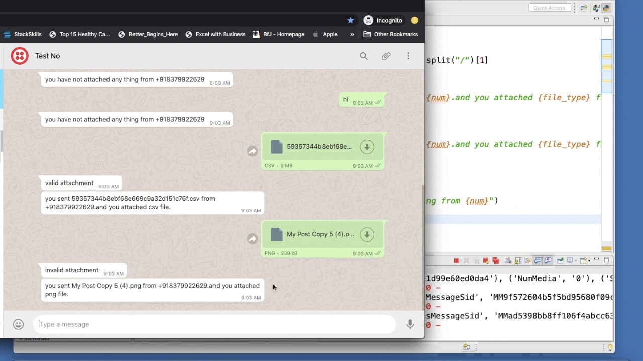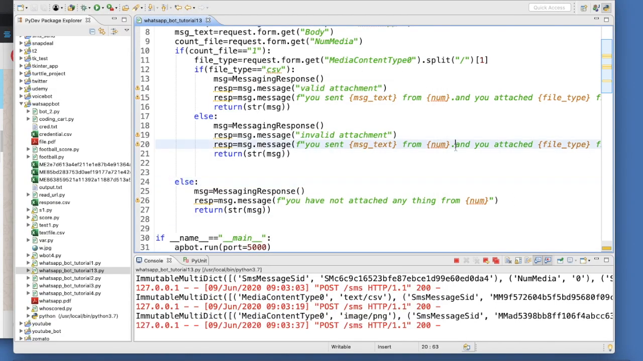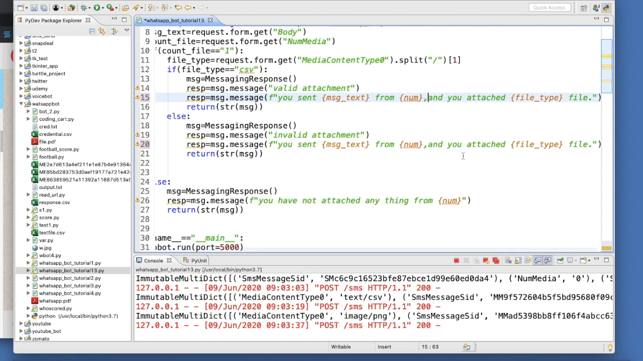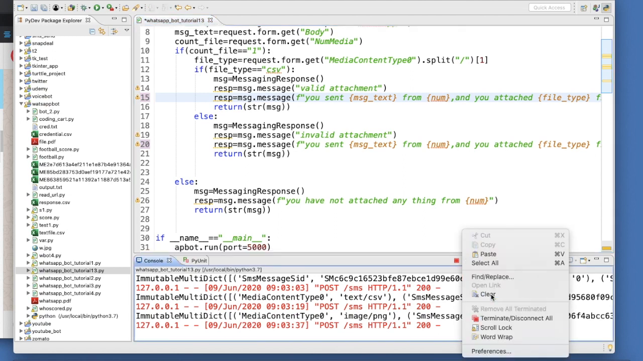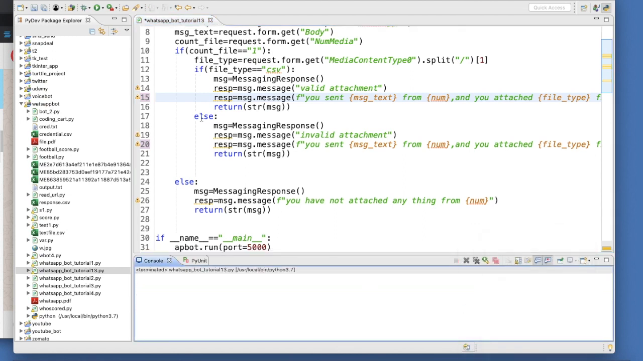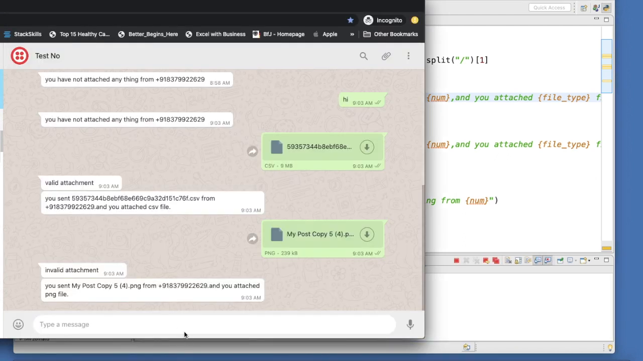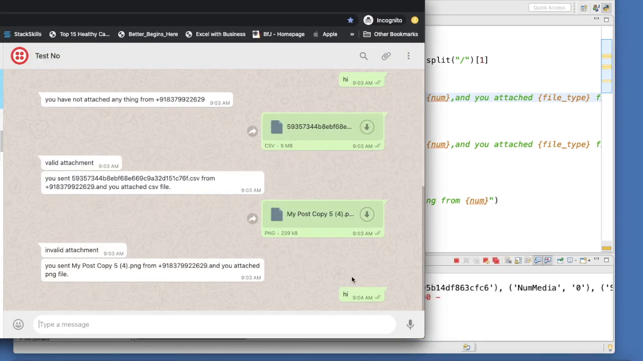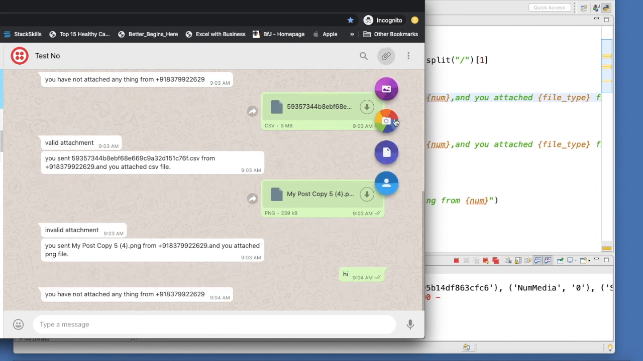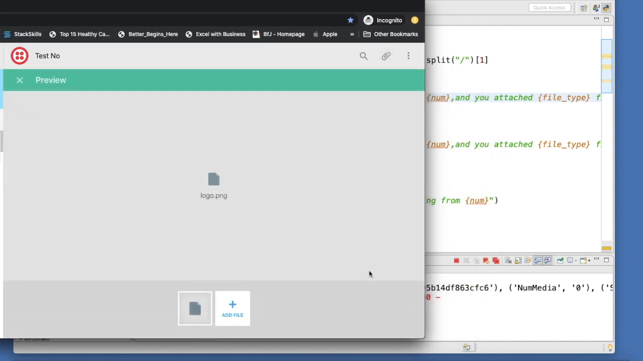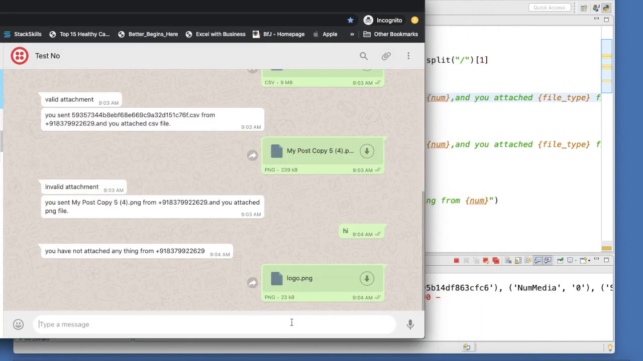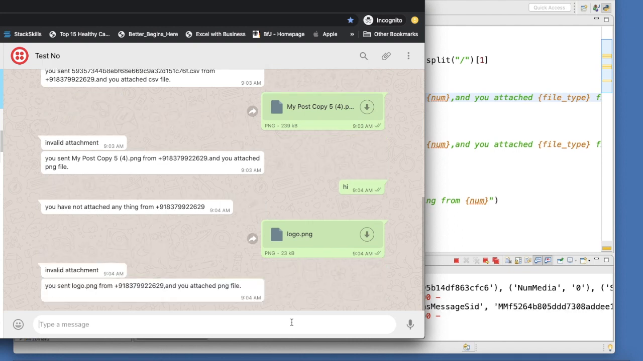So there is some sentence building problem like this, and you send this and you attached this file. So this is fine. Clear, terminate everything, build everything. Let me run this thing again without attachment. Looks okay. With invalid attachment, looks okay. Invalid attachment, fine.